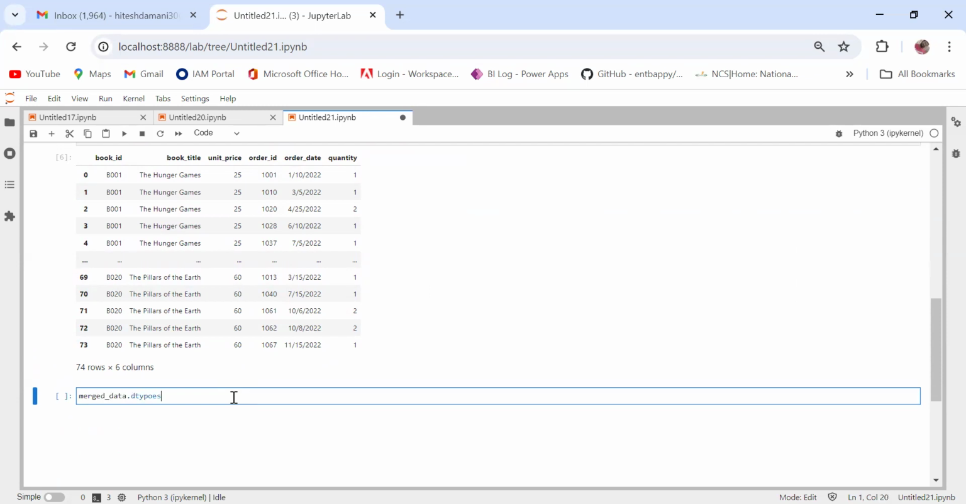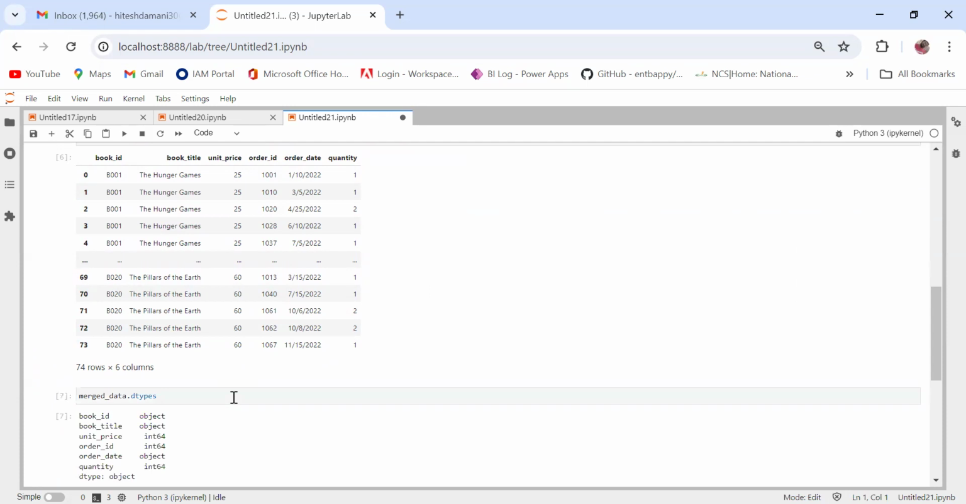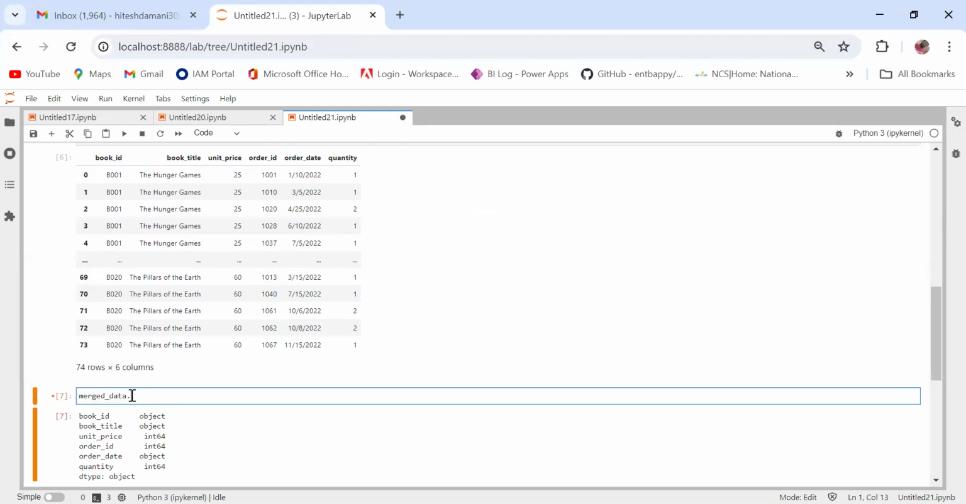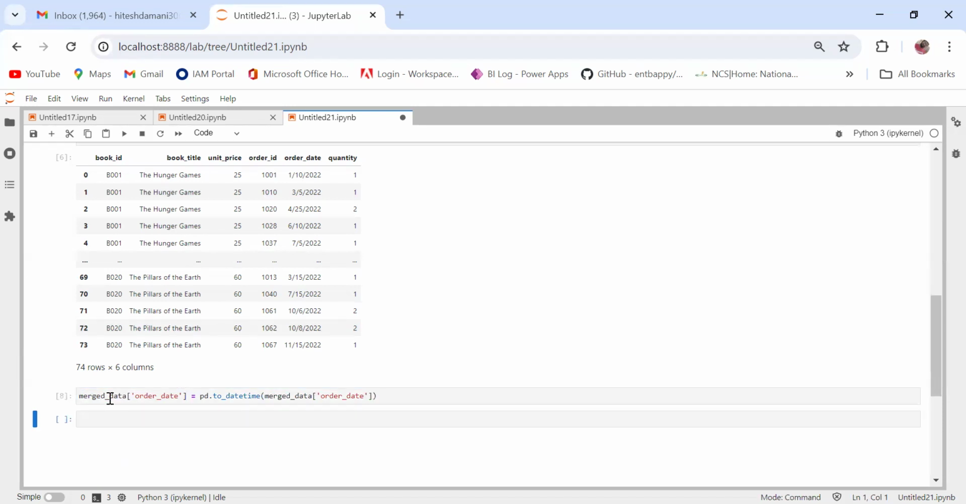I will check the data type for all the columns. As we can see, we have book ID in object format, and order date is also in object format. So let's convert the format of order date into datetime. For that, I will use order date and pd.to_datetime, and I will use the same column alias over here.